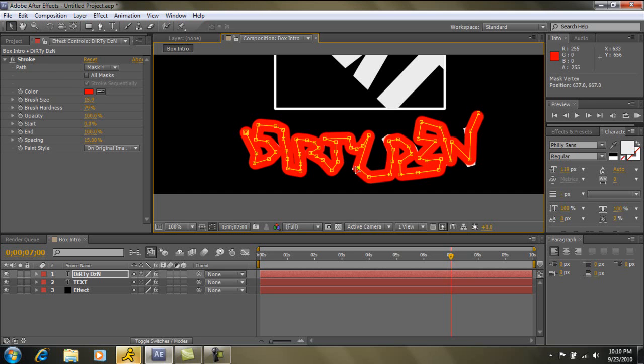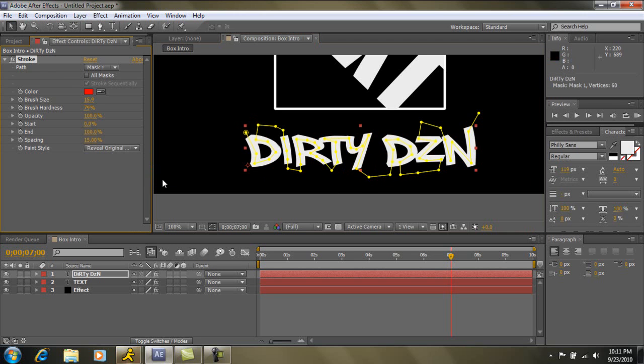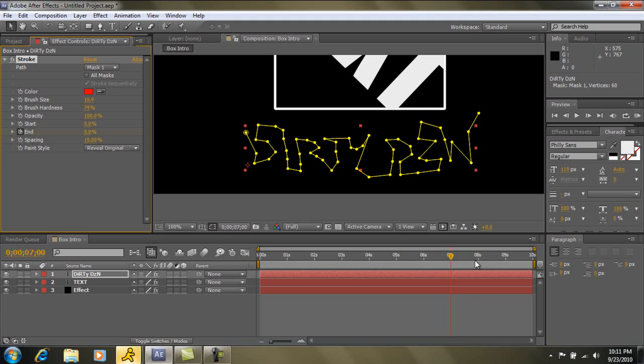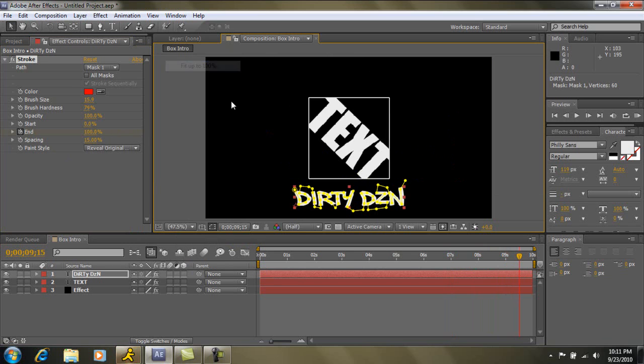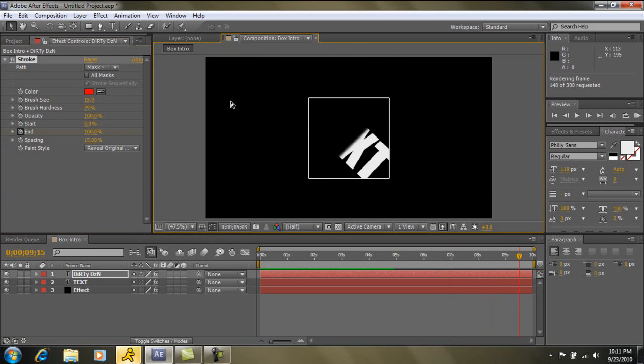And I'll go ahead and cover this up. And that looks pretty covered up. So once you have it covered up completely, go down here to Paint Style and change it to Reveal Original Image. Go to End. Take this all the way down to 0. Create your keyframe. Say you want it to end drawing in about 9.5 seconds. And drag it all the way up. Now if we click 0 to pre-render this completely, we'll see what we got now.